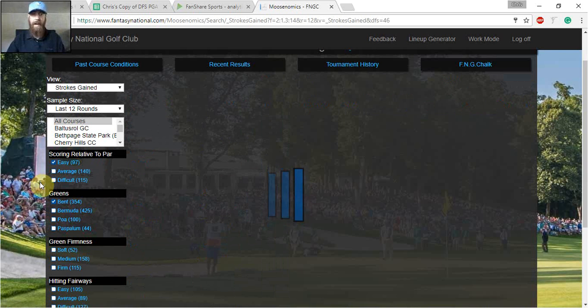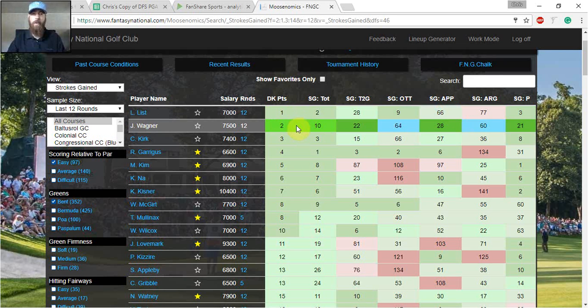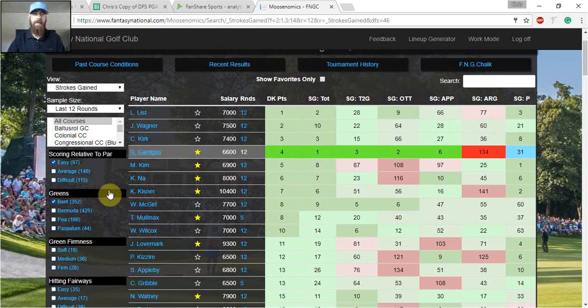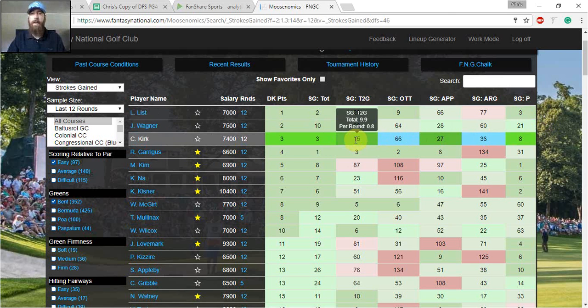And when you add in those easy courses and sort by DK points, you got Luke List right there at the top. And one of the things that I do notice about Luke List is that on these easy bent grass courses, he ranks third in strokes gained putting. So I think there is some upside there.